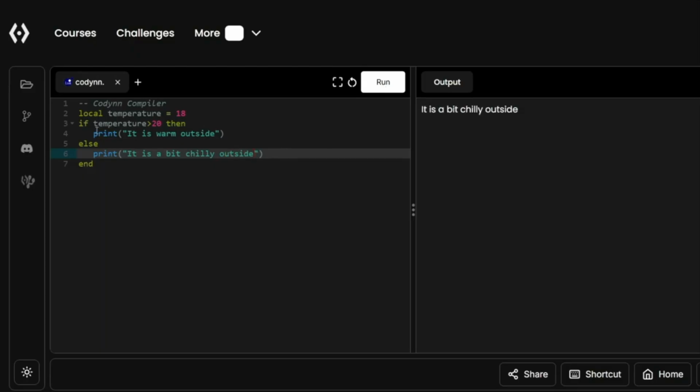So since our first condition, that is our if condition, is not true, our else condition is executed. And this is basically how the if else condition works. And you might be wondering, what if we want to check for more than two conditions? And that's where the else if comes in. It allows you to check multiple possibilities.